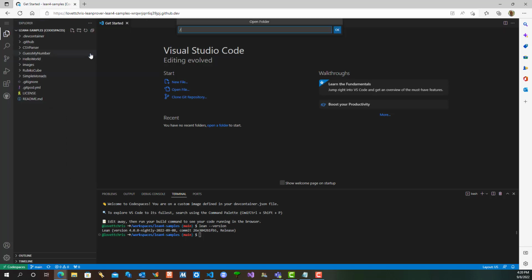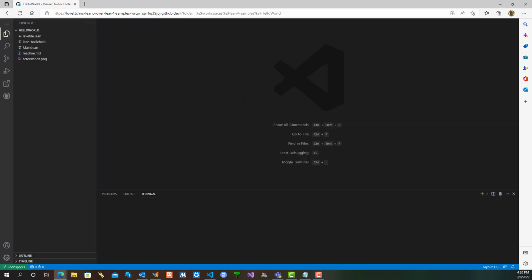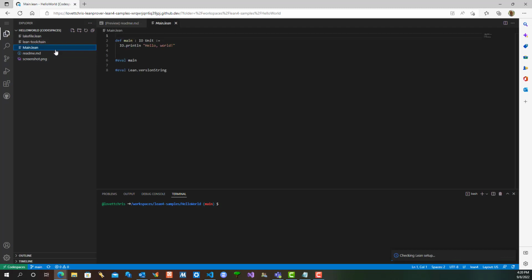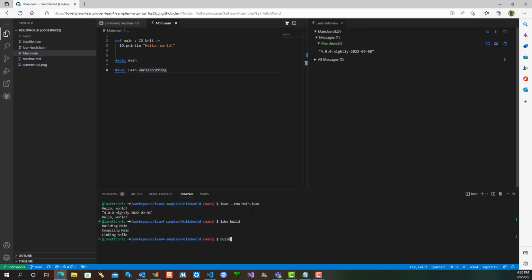So we use File, Open Folder, Samples, Hello World, OK. This will be quick this time because the Codespace dev container is already available. That was good. A few seconds. And click on that line, and Lean is up and running. And we can, again, from the command line, run main.lean, or we can do lake build. Now there's a build folder with the compiled executable, which we can also run here. So in a few minutes, we have everything set up nice and quick.